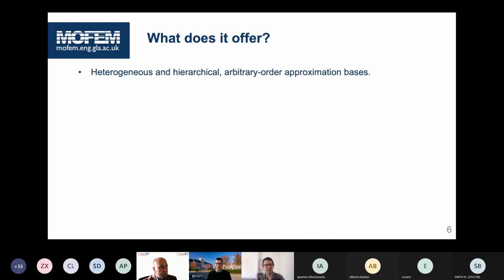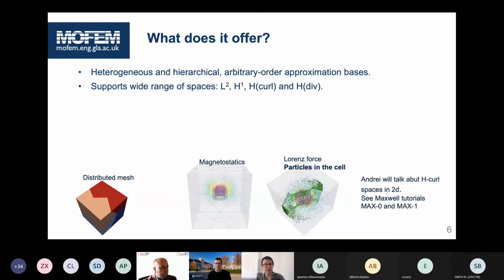What does it offer? It offers heterogeneous and hierarchical arbitrary order approximation bases. I will explain later on what that means. It supports a wide range of spaces from L2, H1, HCurl, HDiv, so you can solve solid mechanics problems, fluid mechanics, and electromagnetics if you like. So for example, this is around 300 lines of code in MoFEM where you have a distributed mesh. It's coarse because we have high order approximation bases. You can solve the electromagnetic problem with the coil in the middle. And then at the end, you can run the particles in the cell, where the charged particles are driven by the Lorentz force.